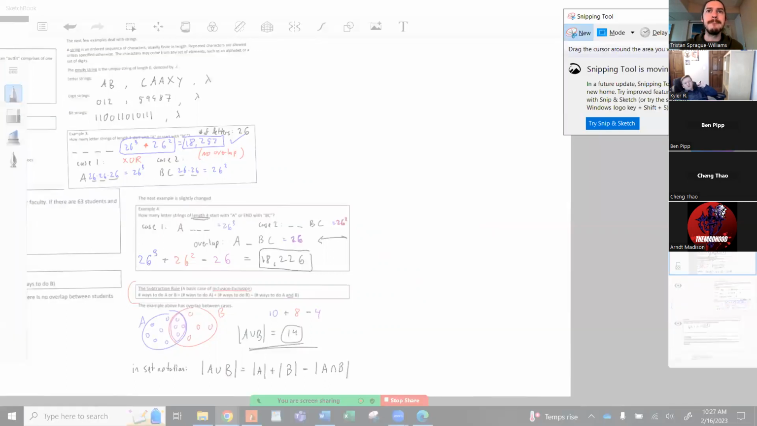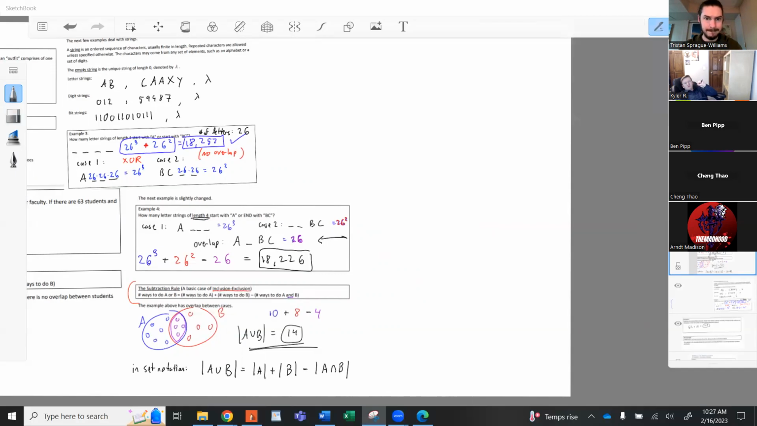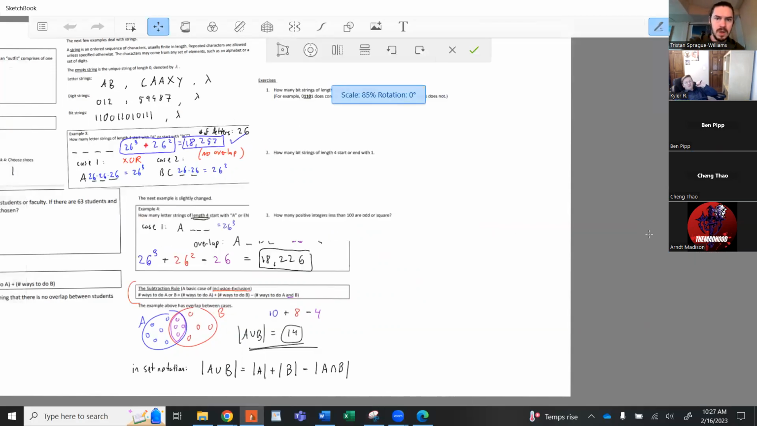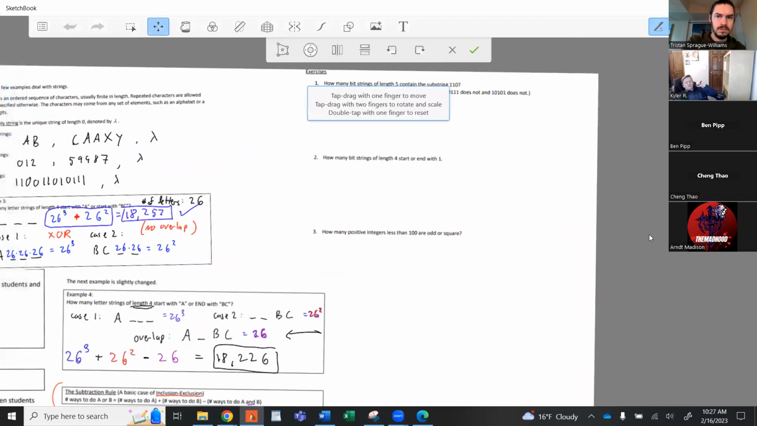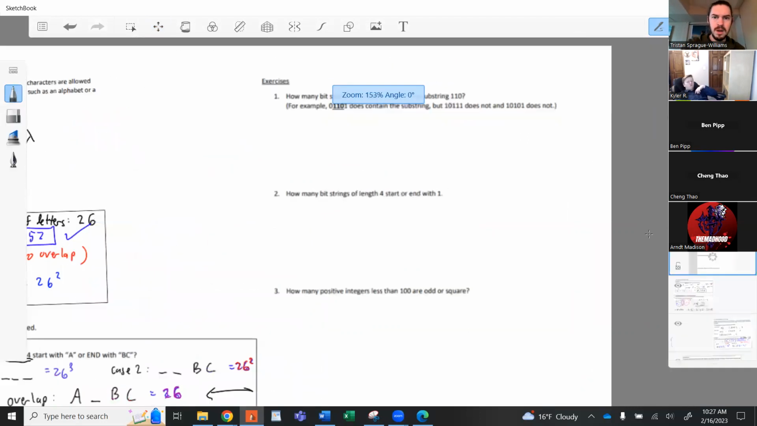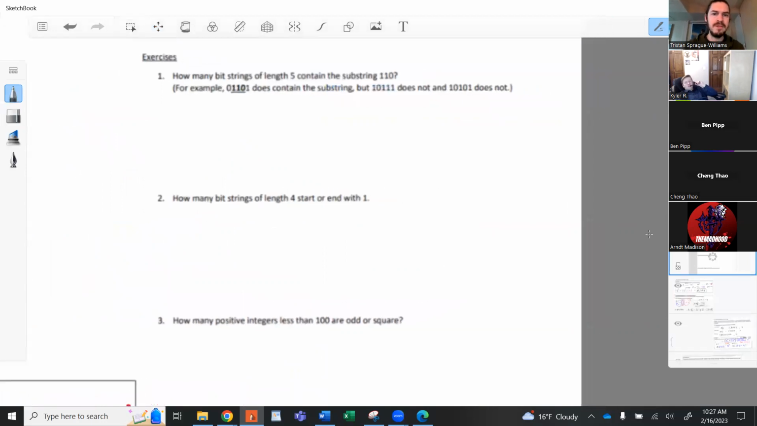All right, here we go. Here's 3 examples. How many bit strings? So now we're talking just zeros and ones, right? How many bit strings of length 5 contain a certain substring? A substring is a consecutive string that's found inside of a larger string, right?